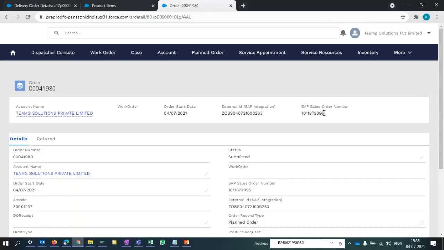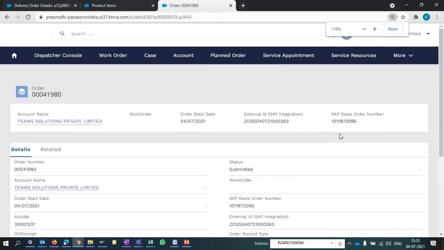So since the warehouse team is available in this call, I just request him to please note down this number and get the billing done in SAP quality so that we can show our team for a delivery order receiving. Okay. The order number is 1011872095. Okay, so in the meantime, the billing is happening in SAP quality.